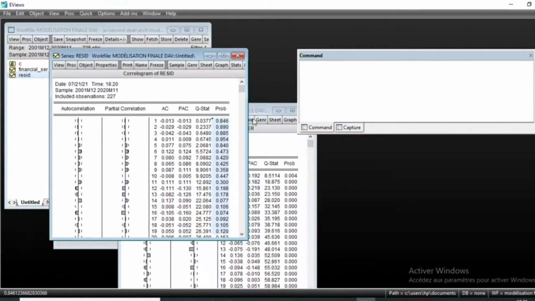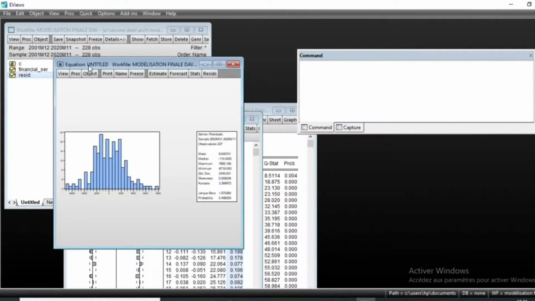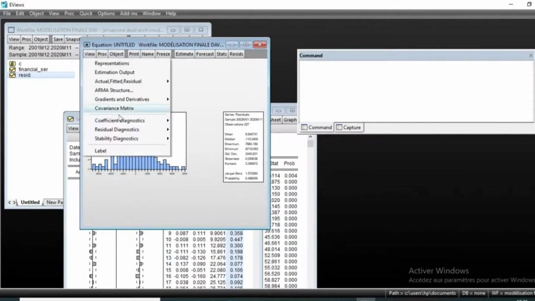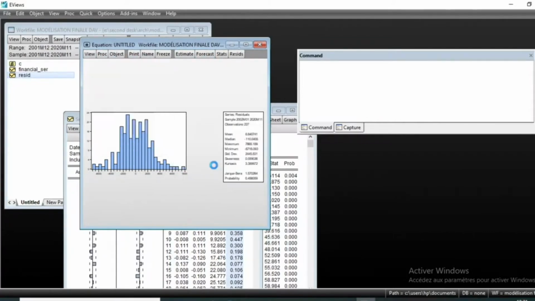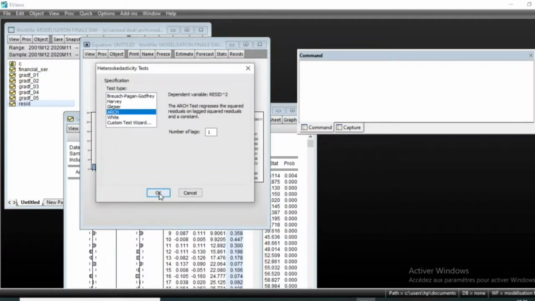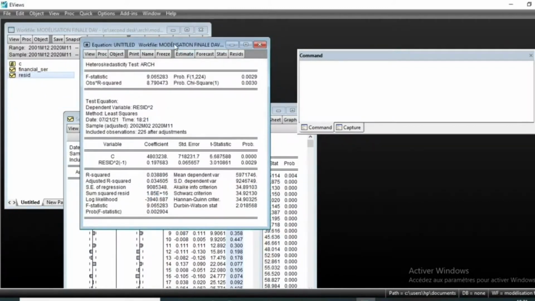Let's also look finally at the heteroskedasticity of our error term. So let's go on View, Residual Diagnostics, Heteroskedasticity Test, and then select the ARCH test. Then click on OK, and you can see that our p-value is 0.0029, which is less than 5%, telling the rejection of our null hypothesis, which is homoskedasticity. So our error term is heteroskedastic, which is not good news for the ARMA model, because error terms should be homoskedastic. We will try to correct this heteroskedasticity of our error term using an ARCH model.